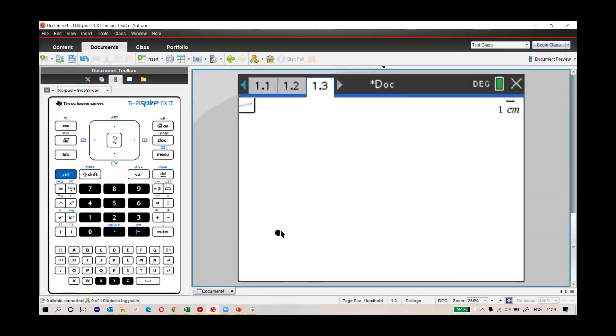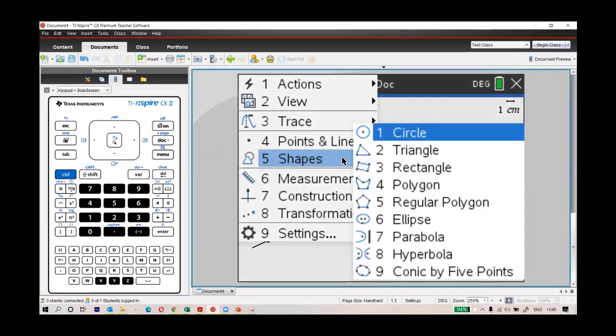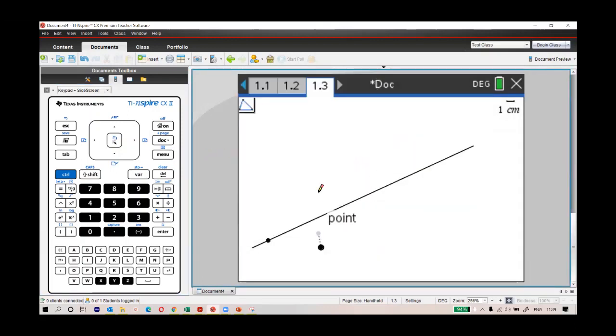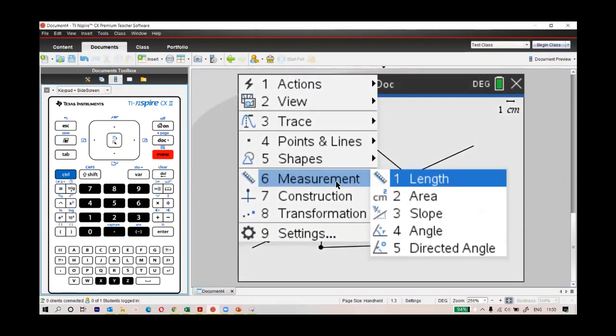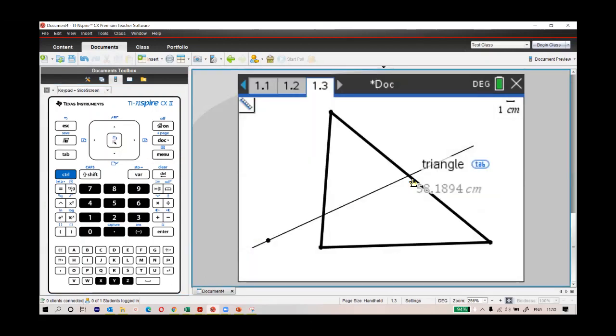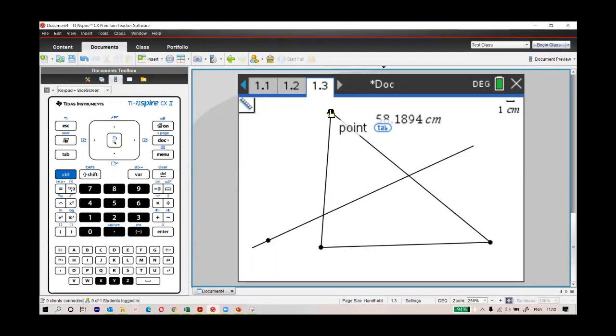You can create a line, and you can manipulate this line. If you want to change the length of the line, you can do that by dragging. What else you can do? You can draw any shape, let's say a triangle. You can even measure the length. If you want to measure the perimeter, just click on the triangle, you get the perimeter. If you want to measure the length of this side, from this to this, you can do that, and from here to here.